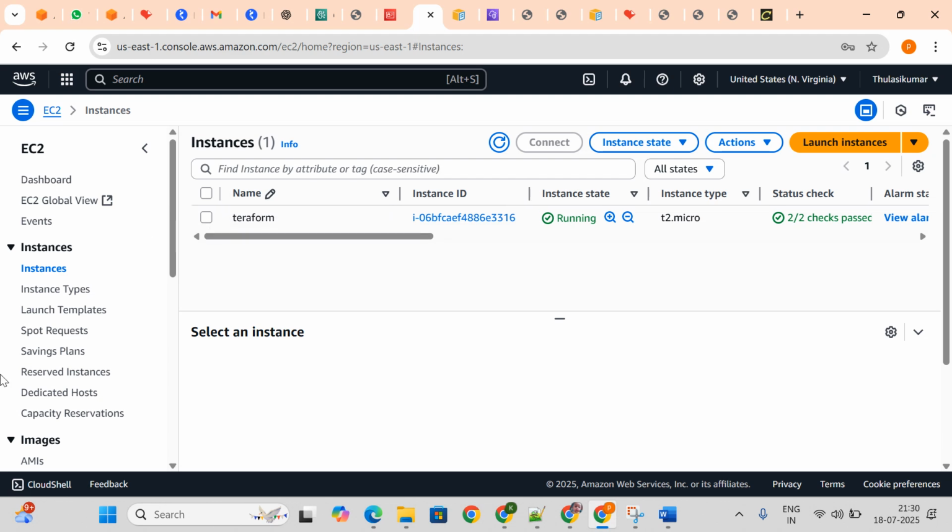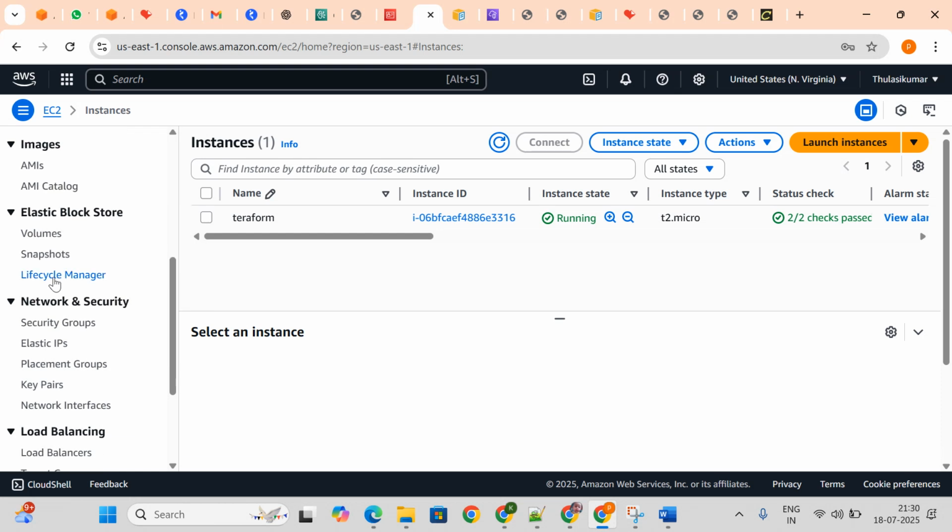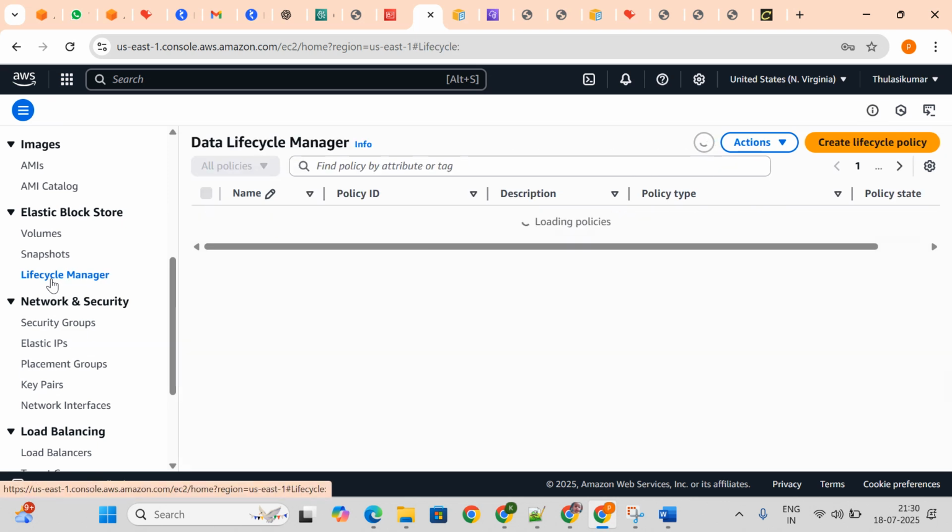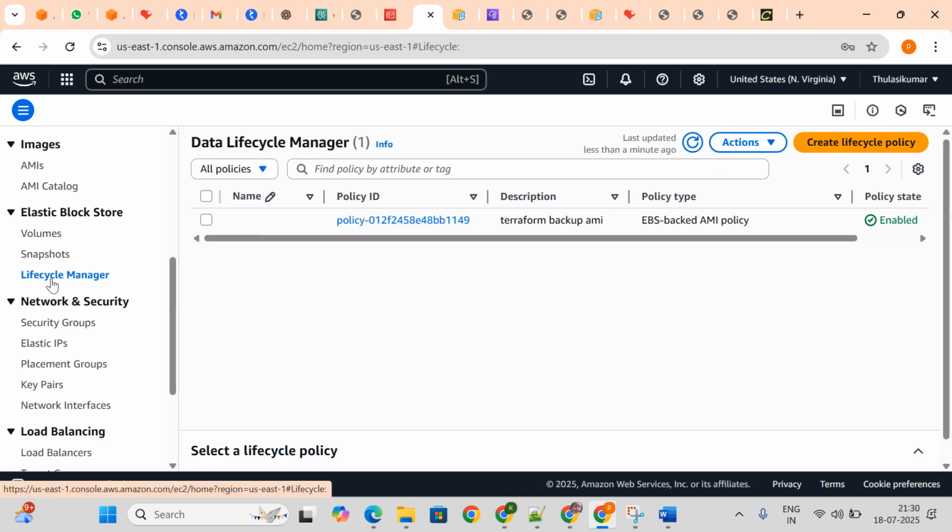Now what I can do, I need to go to the Elastic Block Store section. Here are volumes, snapshots and Lifecycle Manager. Click this Lifecycle Manager. I have created one policy already. I will show you that policy for comparison, to see how that cron job is working. That's why I kept it and haven't deleted it, because I need to give examples, right?